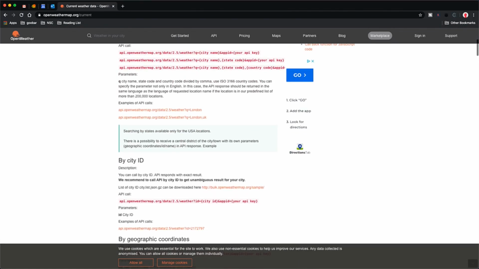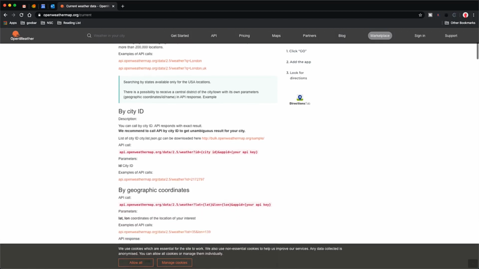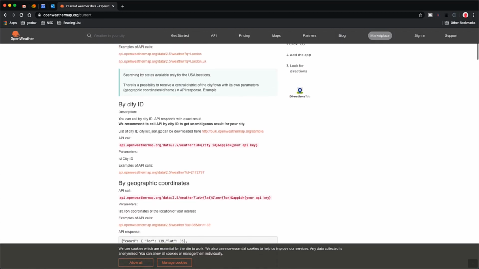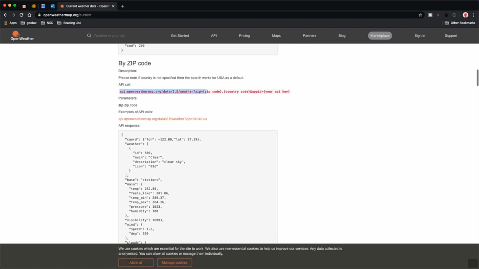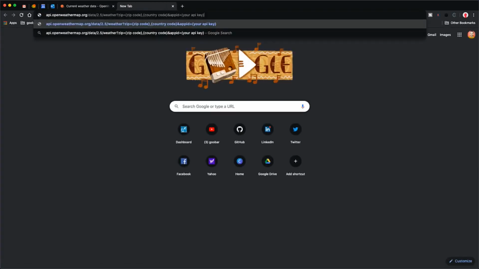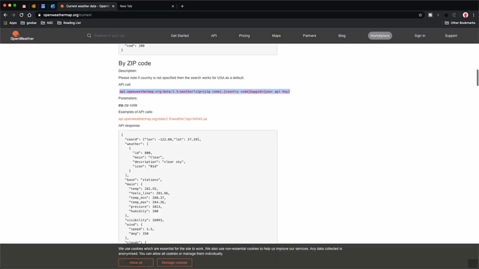Now you'll see that it has some sample requests here. So we could grab one of these sample requests, and we'll grab this sample request for a zip code API to load the weather. We're just going to create a new tab, and drop that into the tab for now. We're not going to hit enter.